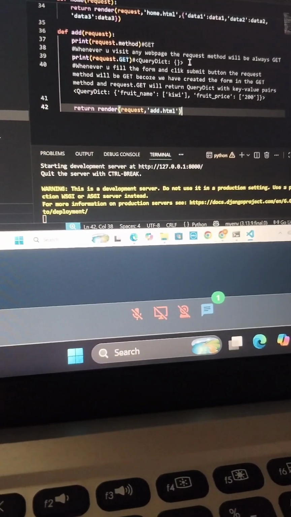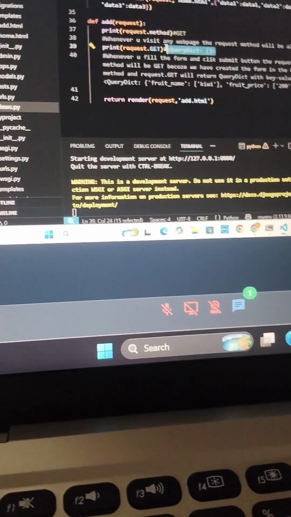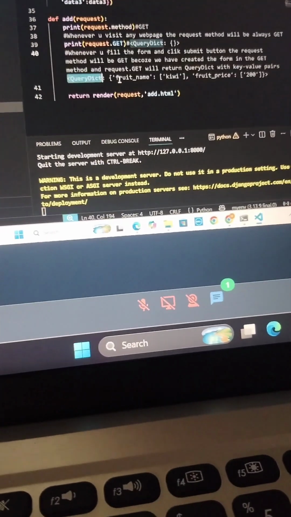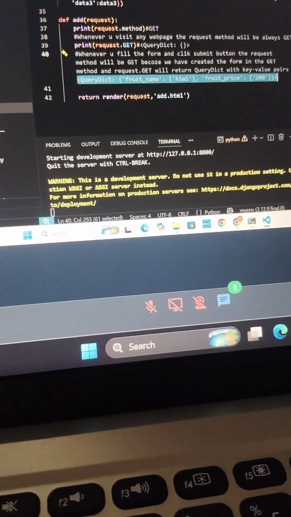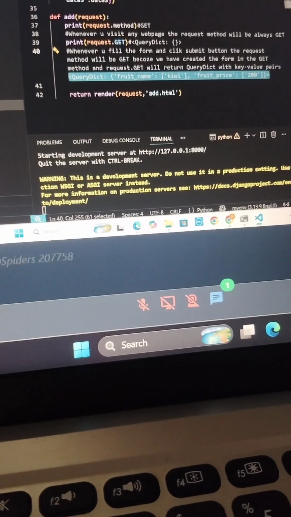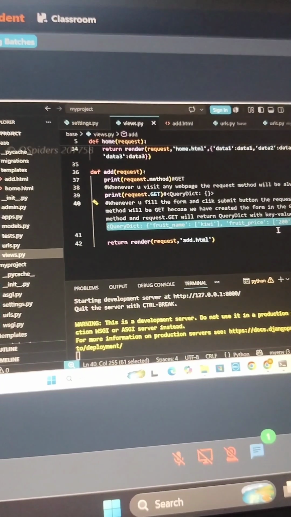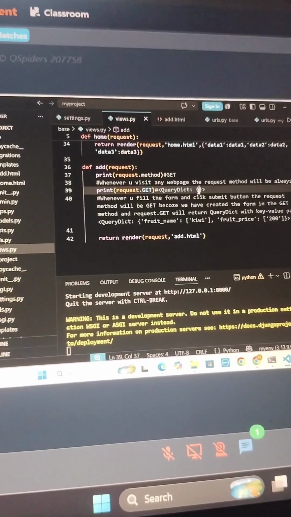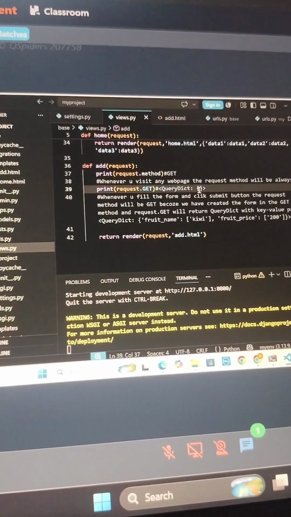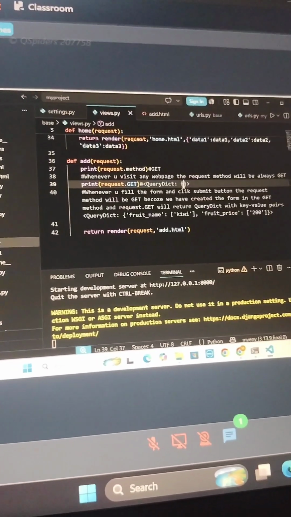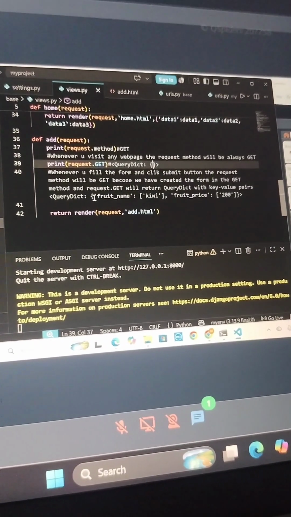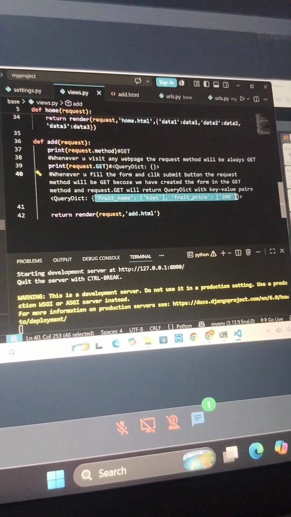So when the user visits the ad page for the first time, the queried is empty. When the user is submitting the form, the queried carries key value pairs. If the queried is empty and you try to fetch the data, it is going to throw an error. You need to fetch the data only when key value pairs are present in the query data.